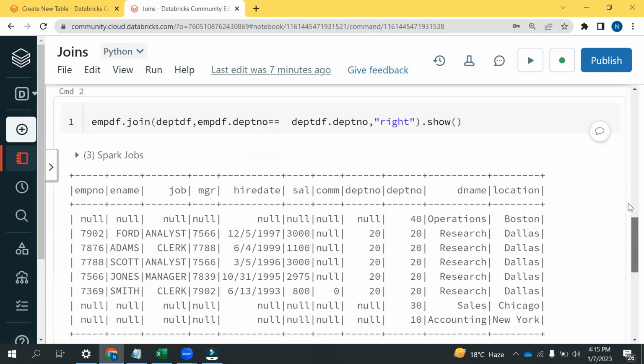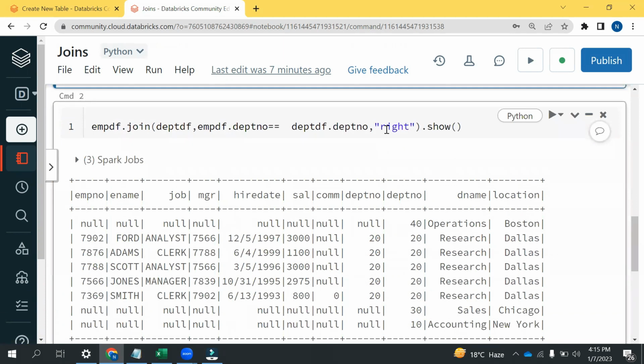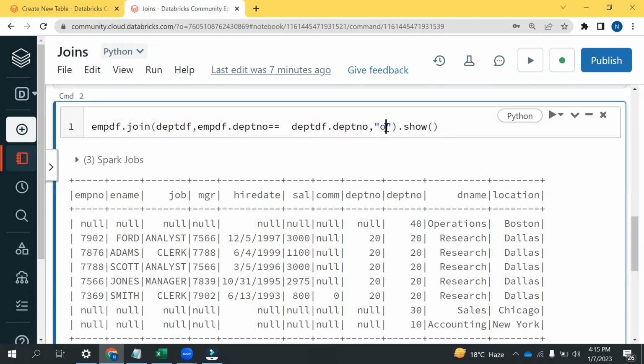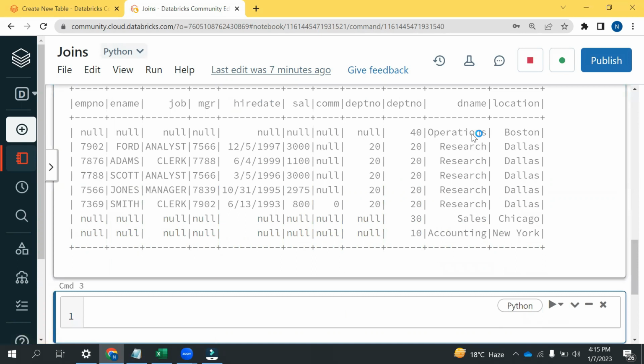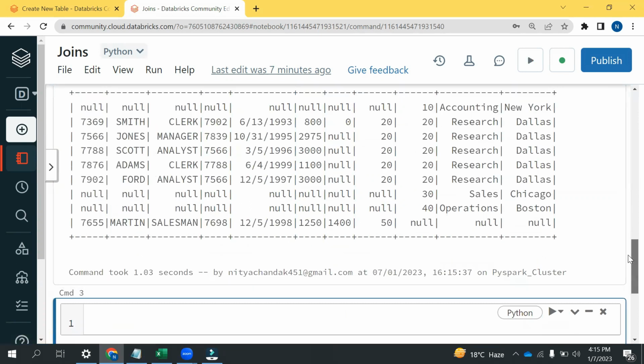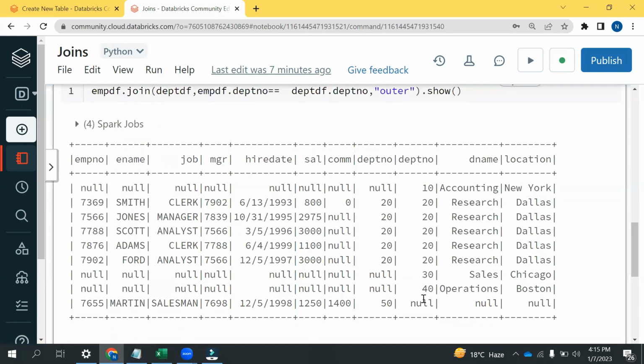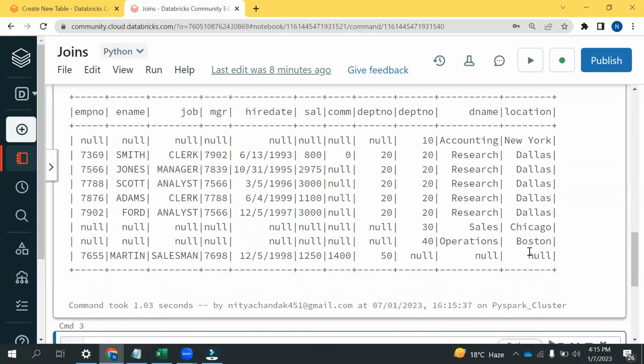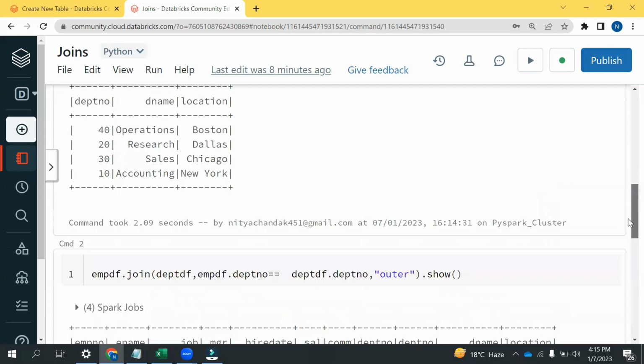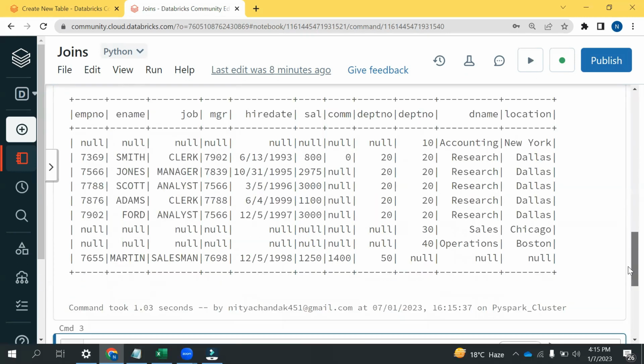Okay. And if I do full outer join, for that I can write outer join, or I think I can write only outer. Let me run this. So see, I have got all the records 10, 20, 30, 40 as well as 50. So that's how we made the joins here.